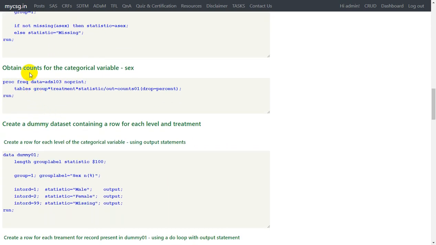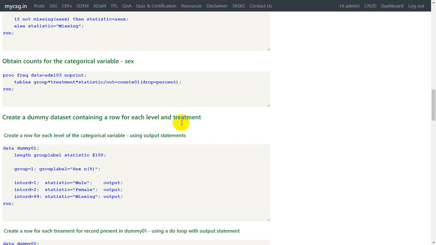And then I'm obtaining the counts for categorical variable 6 within each treatment. So I am obtaining the counts using cross tabulation of group, treatment and statistic. Within each treatment, we will know how many males and females there are in this output data set that we are going to create, and I have named it count01. By default, as we discussed earlier, proc freq generates a variable called percent in the output data set, but we do not need that percentage variable. So we are dropping it here using the drop= option.